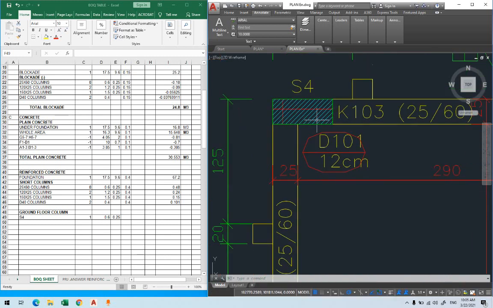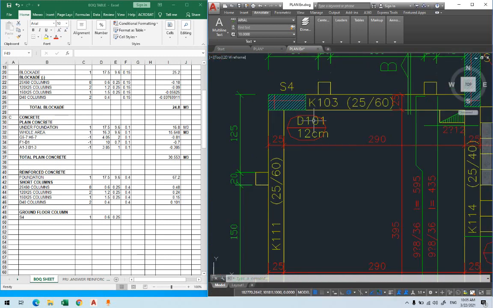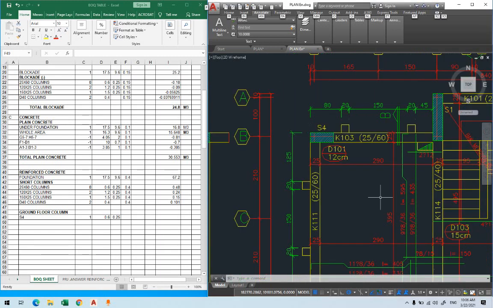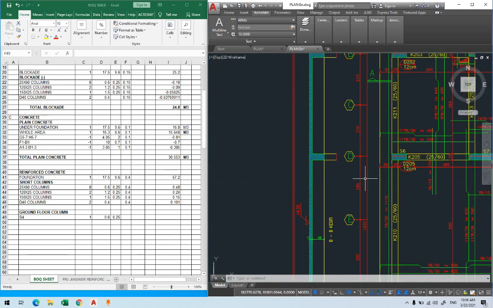Well, let's see S4. This is S4, you can see it here, and we have 2 beams coming over it. The beams are named 103 and 111. The dimension of them is 25 by 60, and the dimension here is 25 by 60. So you realize that the depth of the two beams is 60. So I don't have any problem when calculating the height of this column. I can use 60.